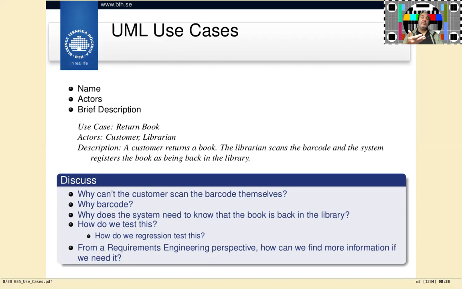Every time we build a system, we should have a set of test cases that we're running, that we borrow a book, we return a book, and so on, according to this process, where some computer program pretends to be the librarian in order to return the book according to this process.